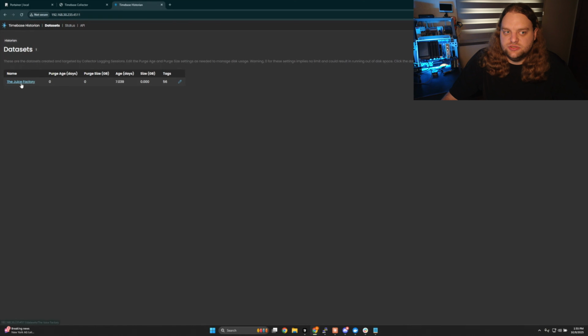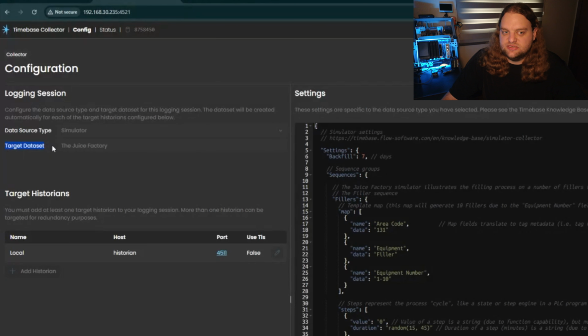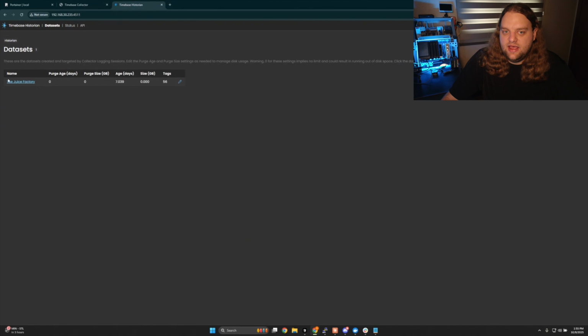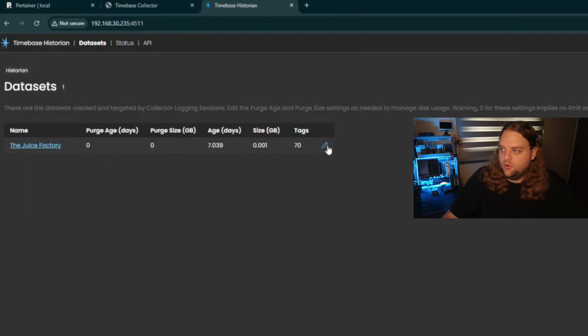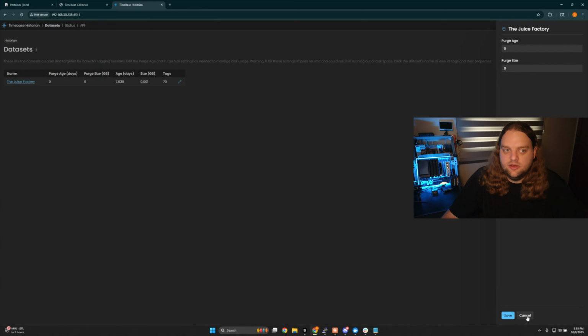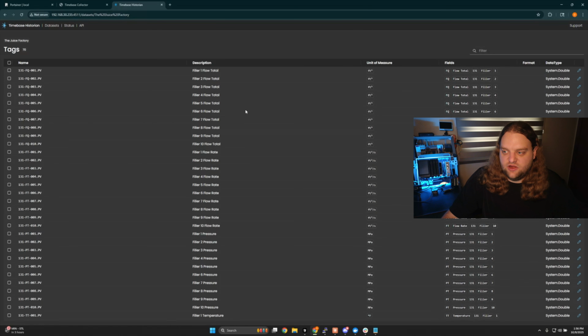Here we have our Juice Factory data set, which was automatically created because a new data set was set as the target. We can see that there are 56 tags. We could set a purge age or purge size if we wanted to. We can click into the Juice Factory data set to see a list of all the tags.